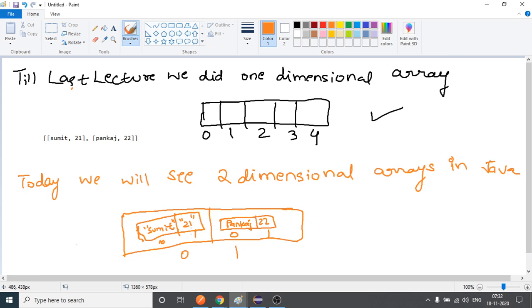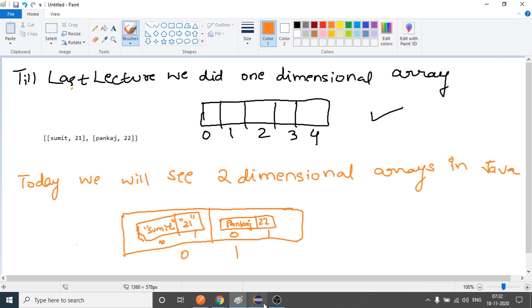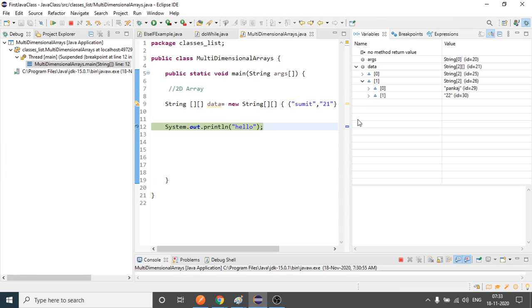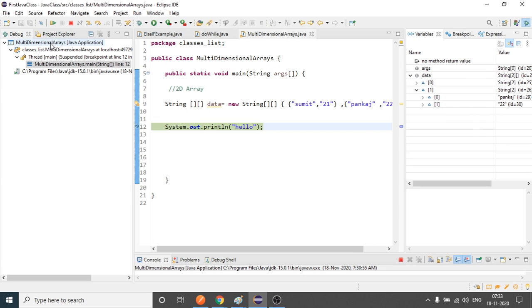If I say where this 21 is present, the outer index is 0 and the inner index is 1, so 0 and 1. Here as well, if I expand this, where Pankaj is present, you can see 1 0. At 1 0, Pankaj is present, and at 1 1 the age of Pankaj is present, which is nothing but 22. So is this memory representation clear to everyone? Yes, clear, Mark. Okay, thank you.